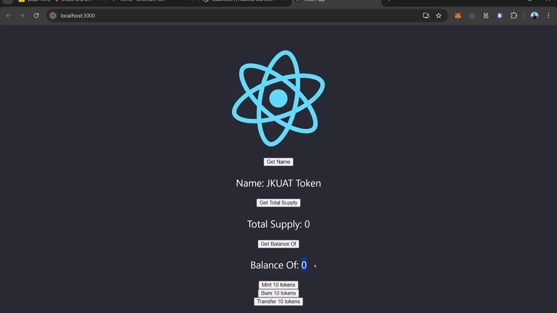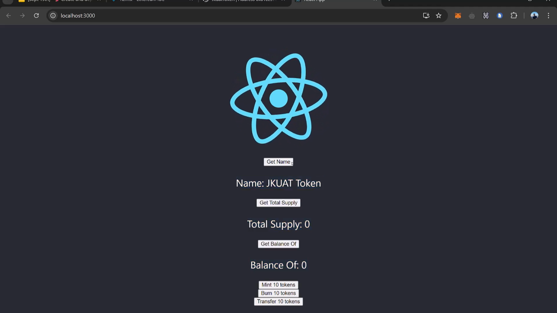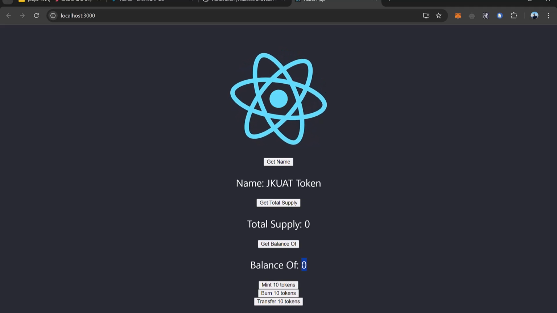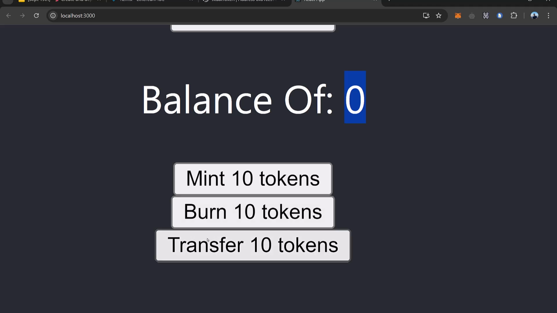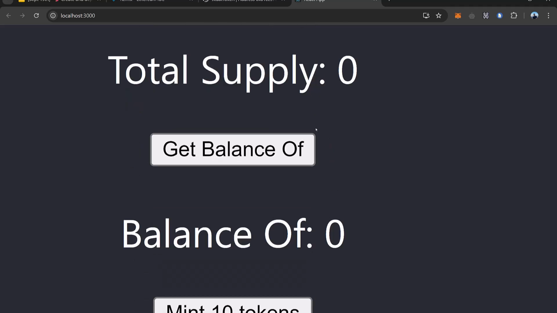So any questions so far with interacting with the reading functions? Remember that these reading functions don't require any funds. We are just fetching information from the blockchain. Now we need to interact with minting 10 tokens, burning 10 tokens, and transferring 10 tokens, which takes a little bit more code. But yeah, we can do it too. So no questions so far? I don't want you to be lost and then continue, but let me know and I'll explain again.